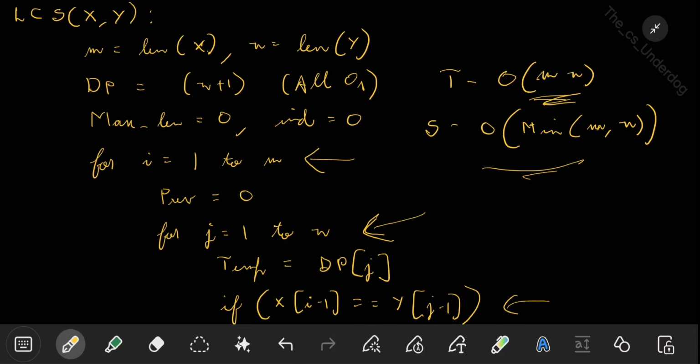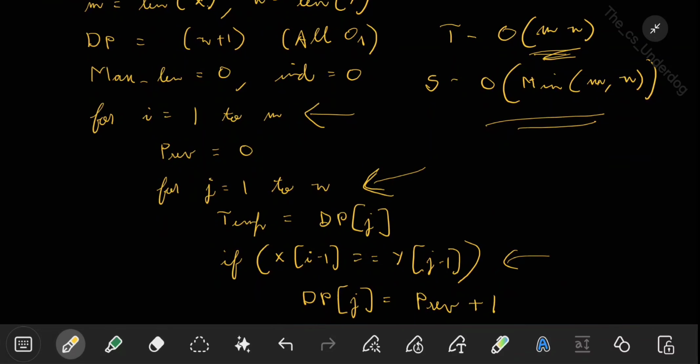But the space complexity is decreased. This is why it is called space optimized dynamic programming for longest common substring. From order of m into n, we brought down space complexity to order of minimum of m and n. This is it about the longest common substring algorithm.